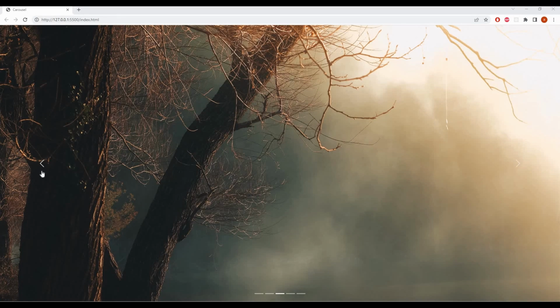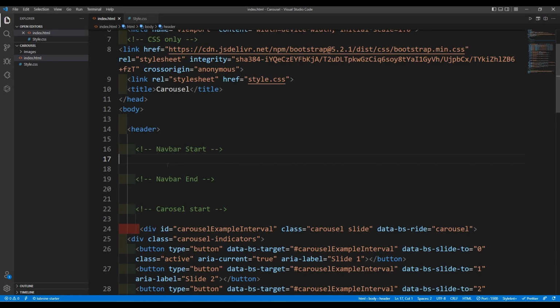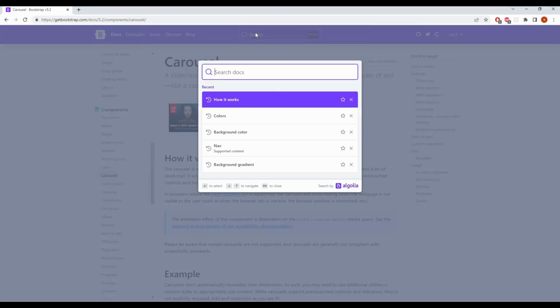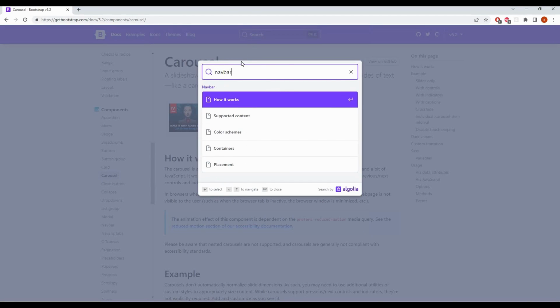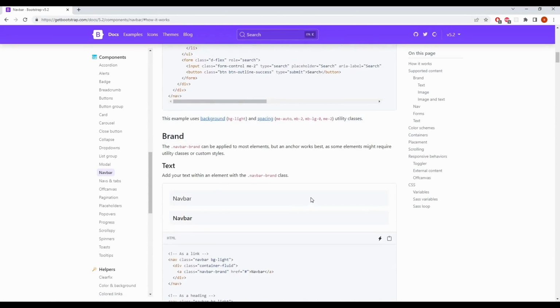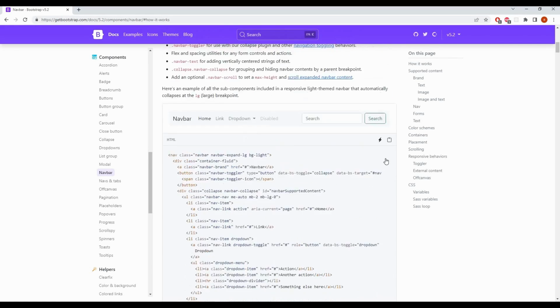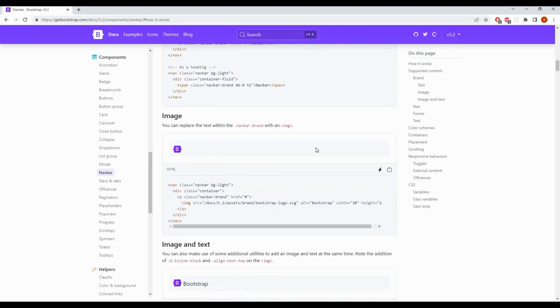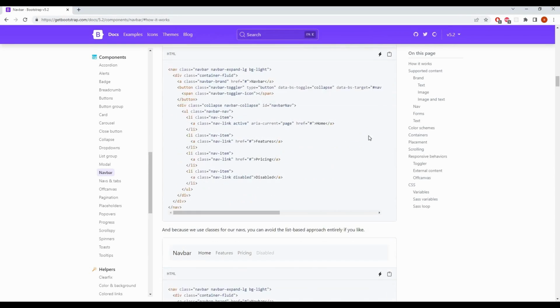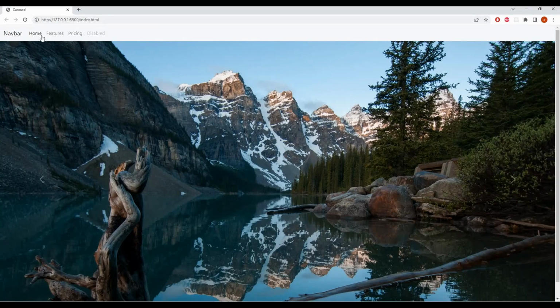We have our carousel. Now we are going to make the navbar. To do that, let's go here and we are going to put our navbar here and we are going to choose it from Bootstrap. Now we are going to choose which navbar we are going to use and then change it accordingly. Let's take this navbar, copy, paste, see how it looks.